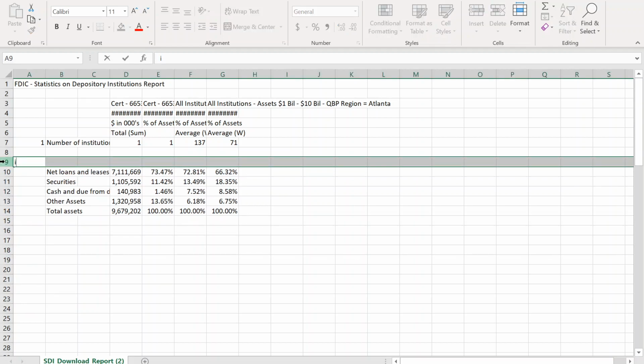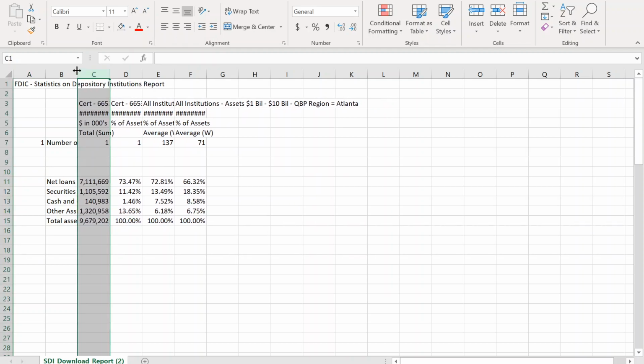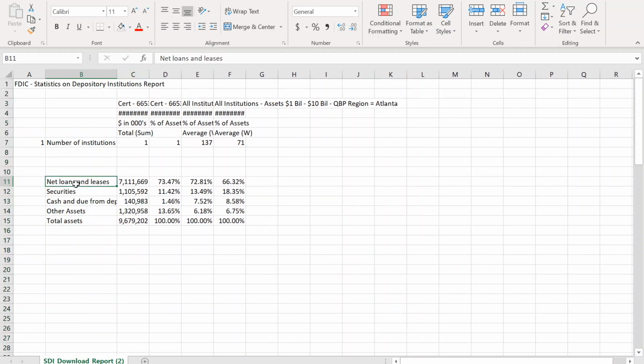And now it's time to just start formatting. First of all, we have an extra column here. I'm going to rename these loans and leases. Securities, I'm just going to call this cash. And here we have assets, and this is in thousands of dollars. What I would like to do is put the thousands of dollars on a second line.